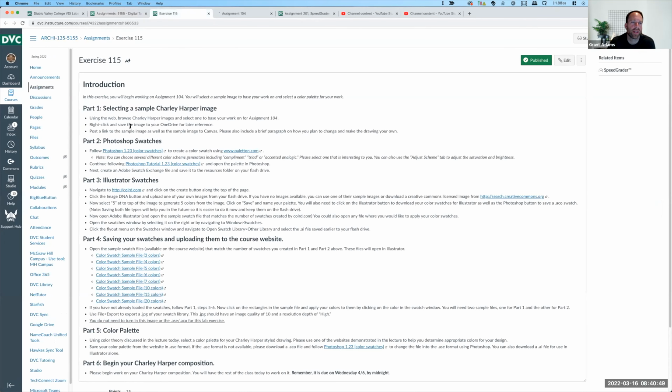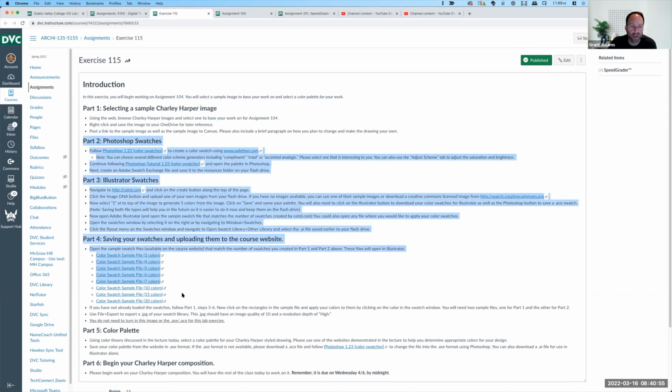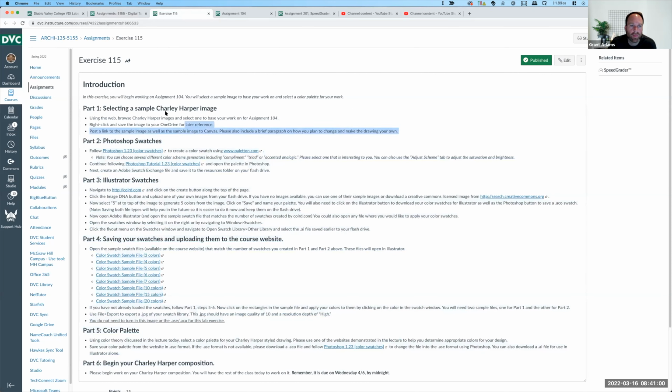All right, so 115, we're going to work with colors today and color theory. So we haven't forgotten about that. We're going to work on creating swatches. And so I'll walk you through that part of it. We'll come back to this. But first off, under part 1, I want you to select a sample Charley Harper image. So I want you to do a Google search, look for Charley Harper, find an image that you want to base your work on. So you're not going to copy it exactly, but you're going to start with that as a base. And you'll save the image, and you're going to post that to Canvas.